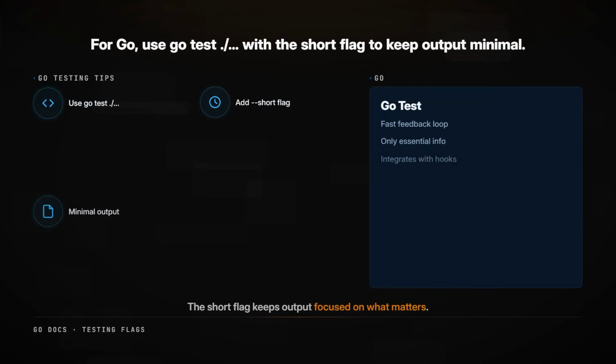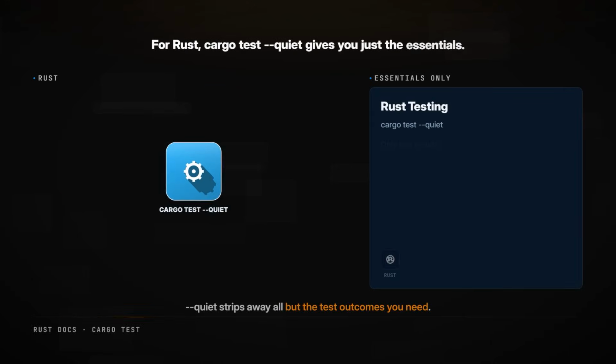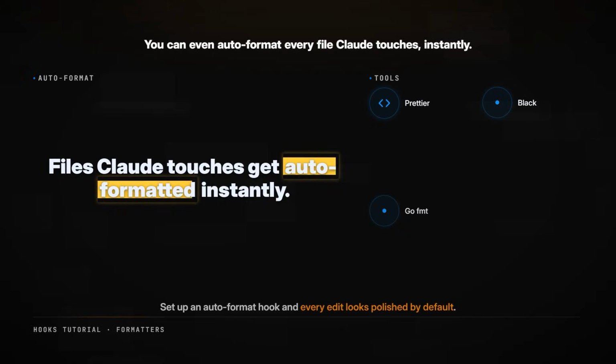Practical for Go. Use go test ./... with the short flag to keep output minimal. Practical for Rust. cargo test --quiet gives you just the essentials. Encouraging, you can even auto-format every file Claude touches instantly.